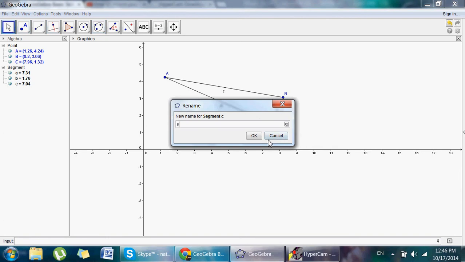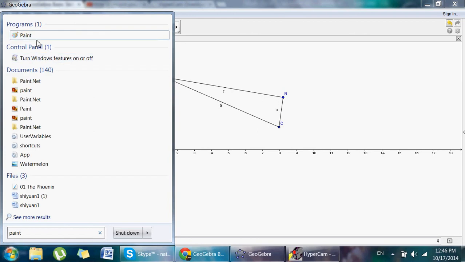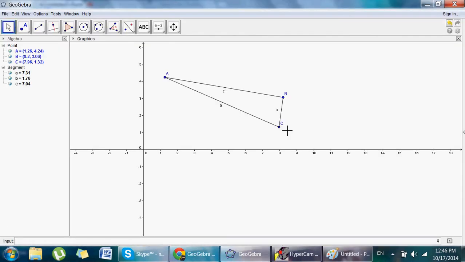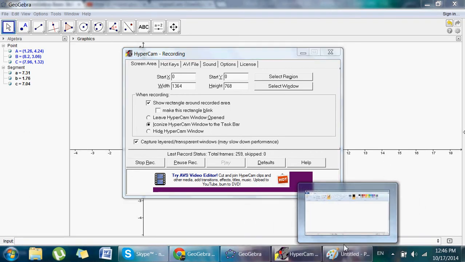So when you want to try to make a triangle, the easiest thing to do is have 3 points in the somewhat shape of a triangle, and connect the points with the segment tool that I showed you before up there. Now you have a triangle, and as you can see, it has the corresponding line lengths to the corresponding point. So segment A is 7.31, segment B is 1.76. This is really easy here. And there you go. Now this is just how you draw a triangle.